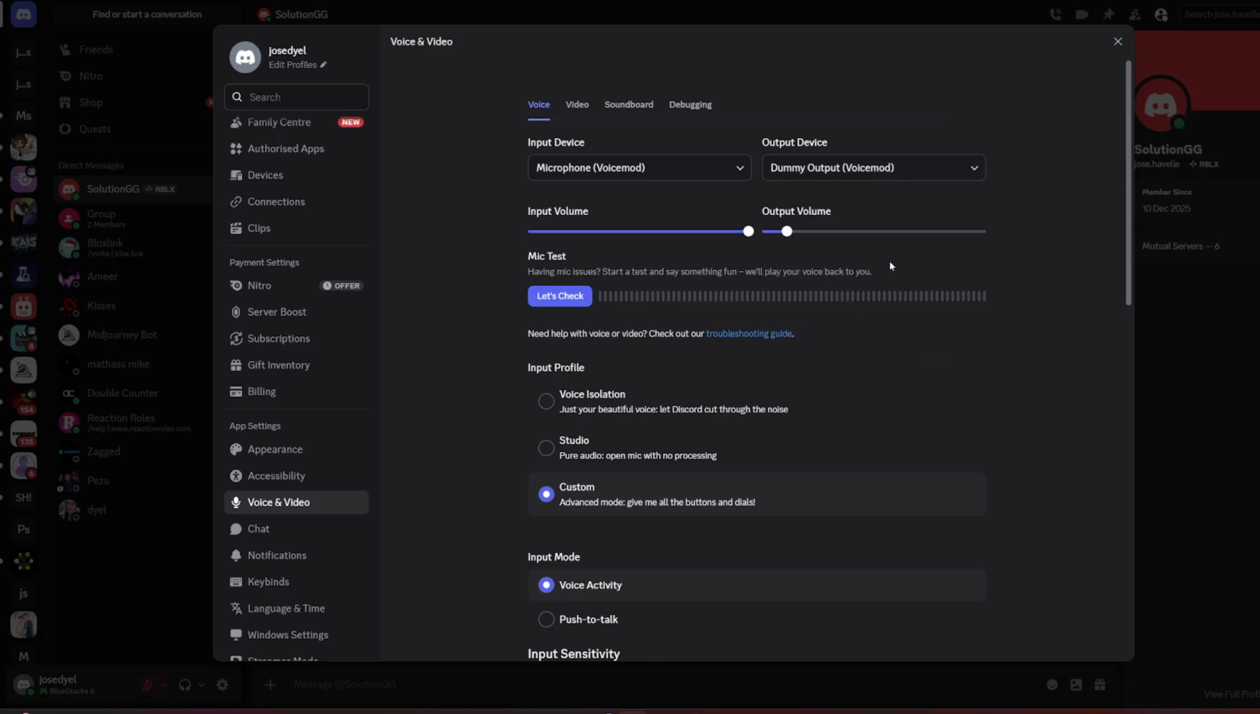Click Let's Check and speak into your mic. You should see the input meter move. If your level is too hot or too quiet, adjust the microphone gain inside Voicemod so your voice sits comfortably in the green without clipping.